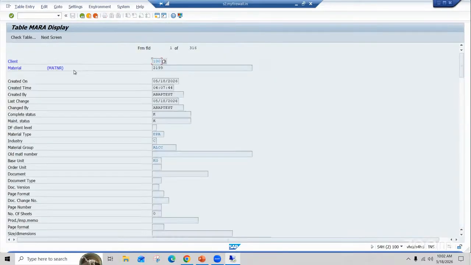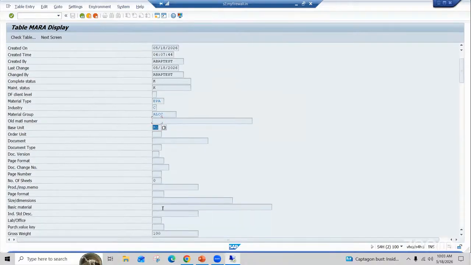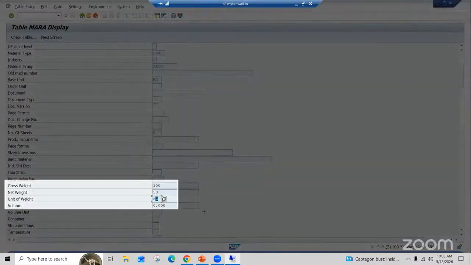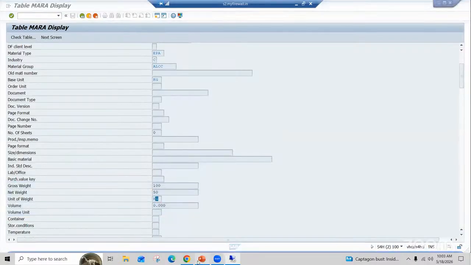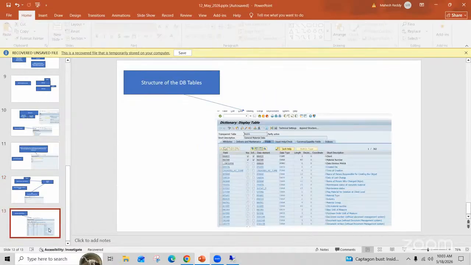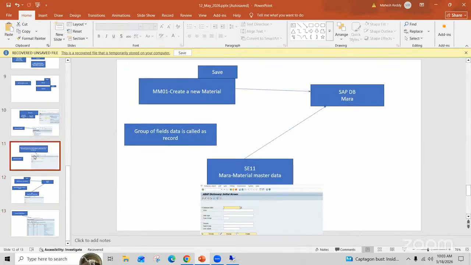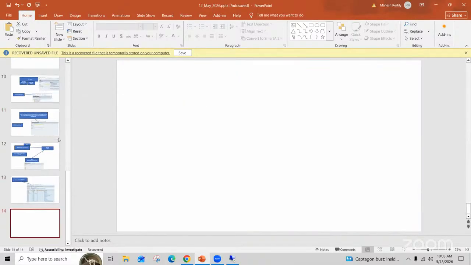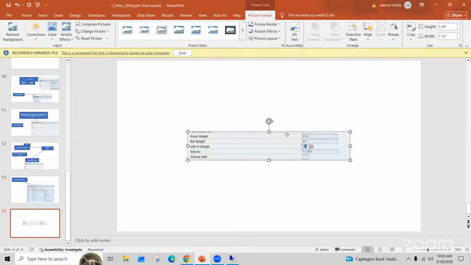This is what I have given: the gross weight and net weight. Base unit I have given as kg. Gross weight I have given 100. Do you see the data 100? And 50. And the weight unit also I have given here. Okay, this is the table data.